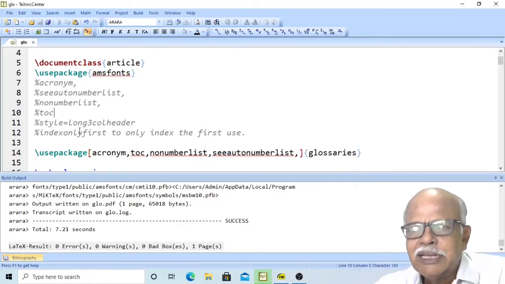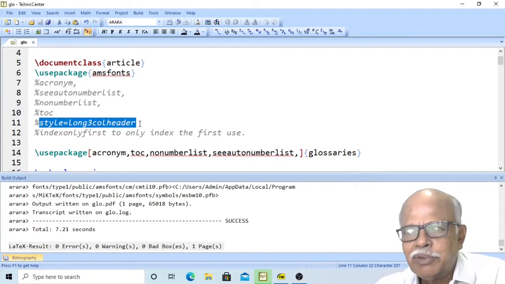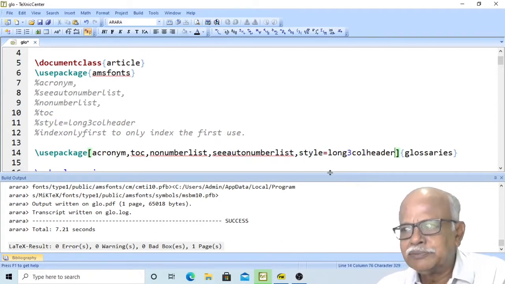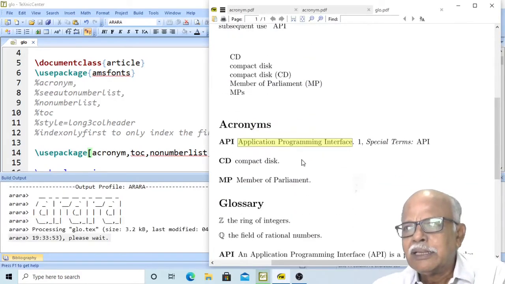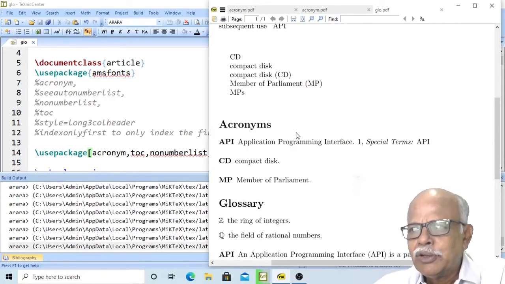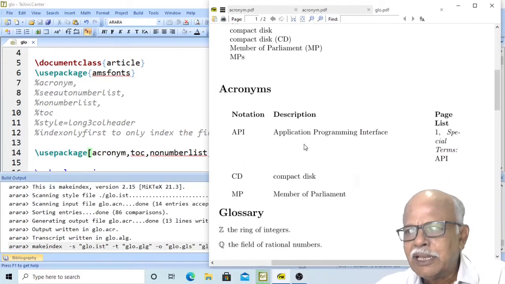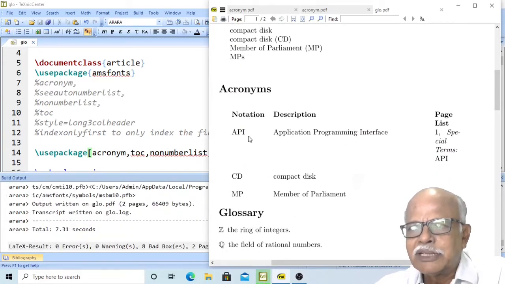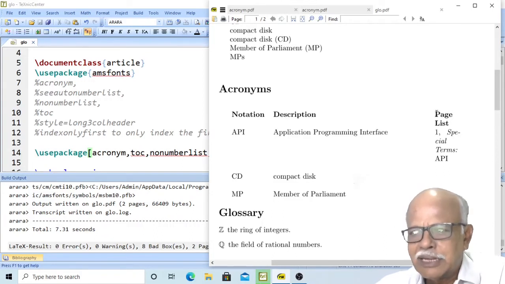Then let us say we want to have acronyms appear in 3-column format. Then look at this: acronyms appear in 3-column format as notation, description, and then page list.